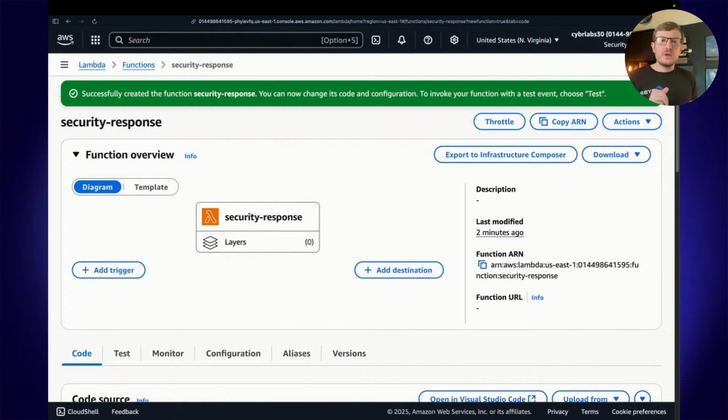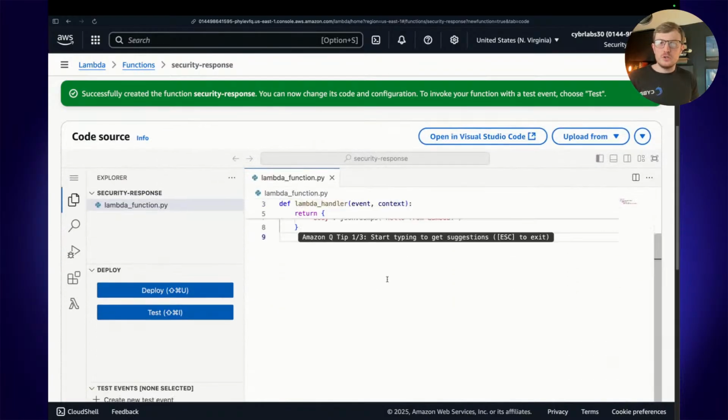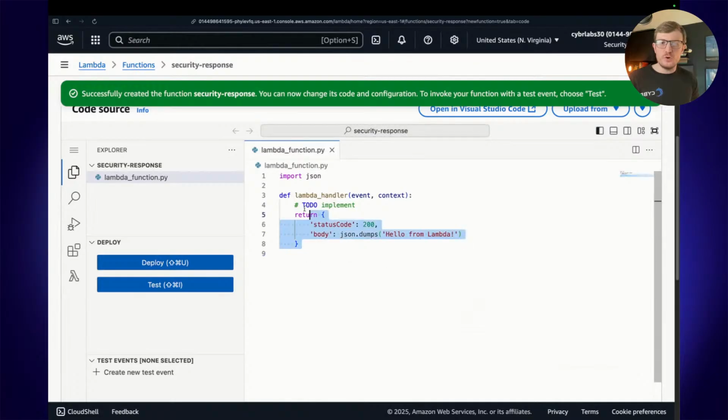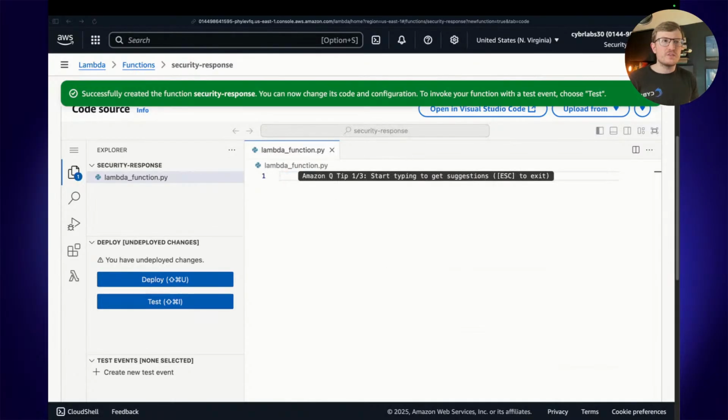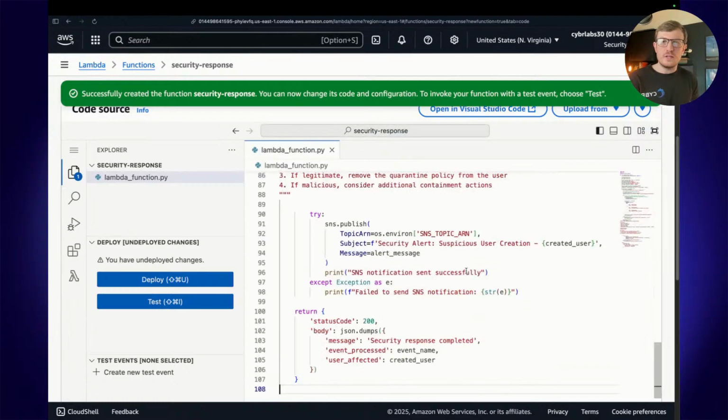Okay, cool. So now that we have our Lambda function, we've got to configure it. So if we scroll down a little bit, you'll notice that we have some default code. We're going to take all of this and delete it. We don't care about it. That's just what AWS adds by default.